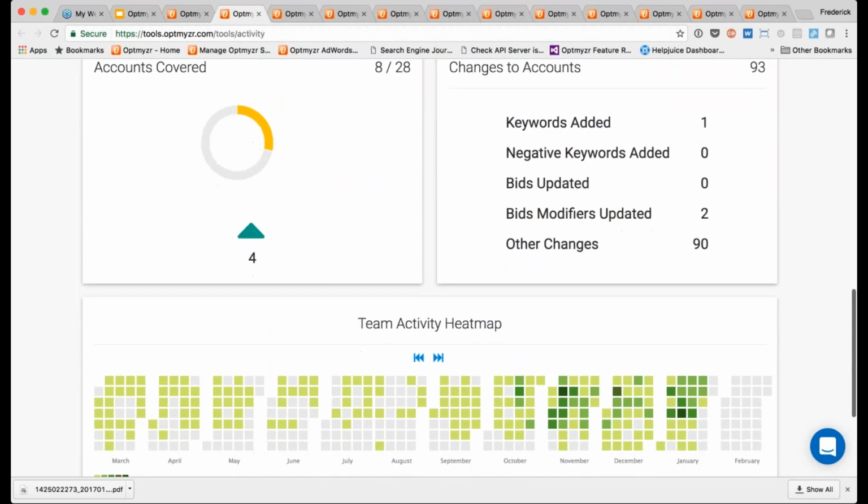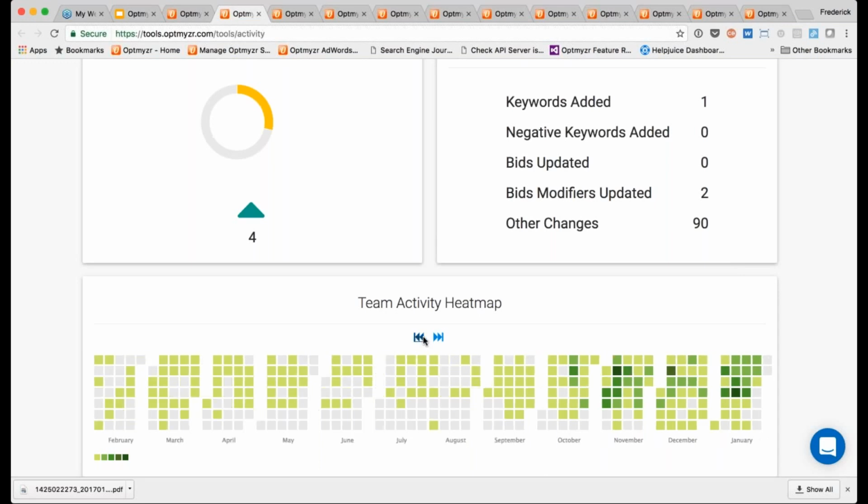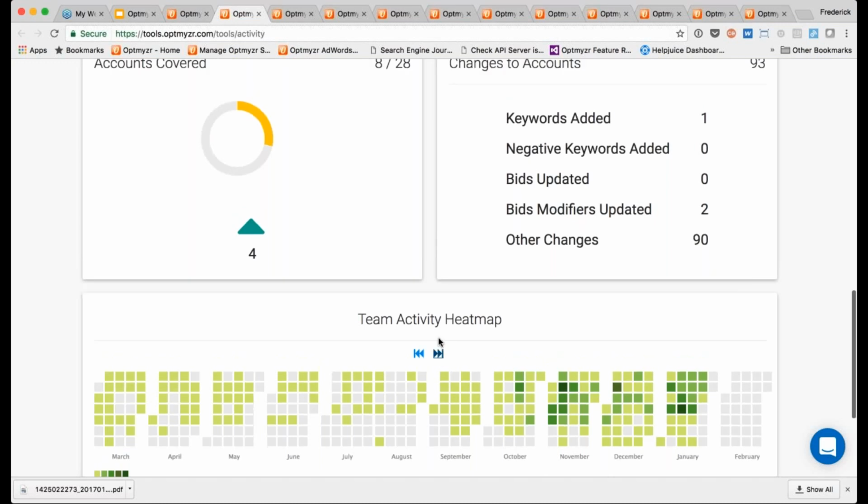And then you can also see a team activity heat map. And this is kind of nice because it shows you when the team is most active. So you can see all of these represent a month. Each row represents 1 day of the week, so you're going to have 7 rows. And then each of these is a week. Okay, so this is going to represent eventually 52 weeks of the year. And you can use these buttons to scroll back and look historically at what kind of work you've done in the accounts. So that is a great view.